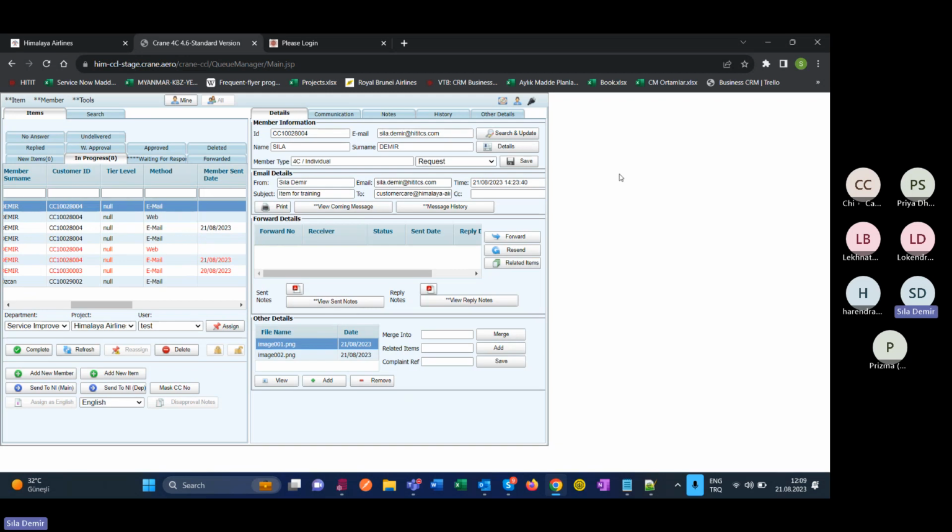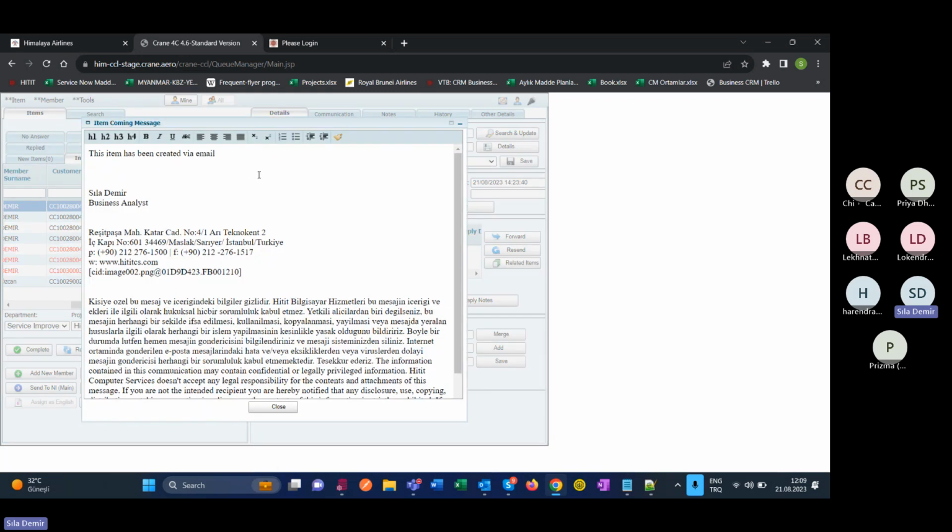And we can see the email content or the feedback contents by clicking on the view incoming message here. When I click on this button, then the item incoming message screen opens for me. For example, we have sent an email and the content was, this item has been created via the email. You can see the customer's feedback from the item incoming message.